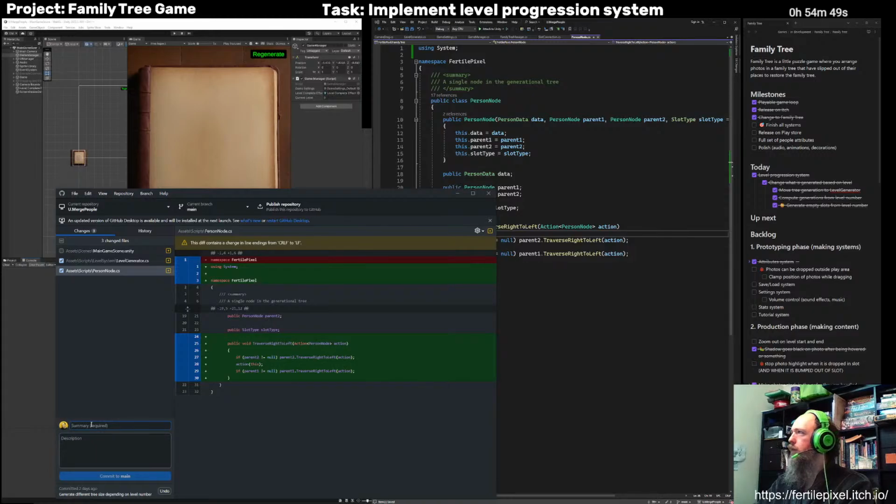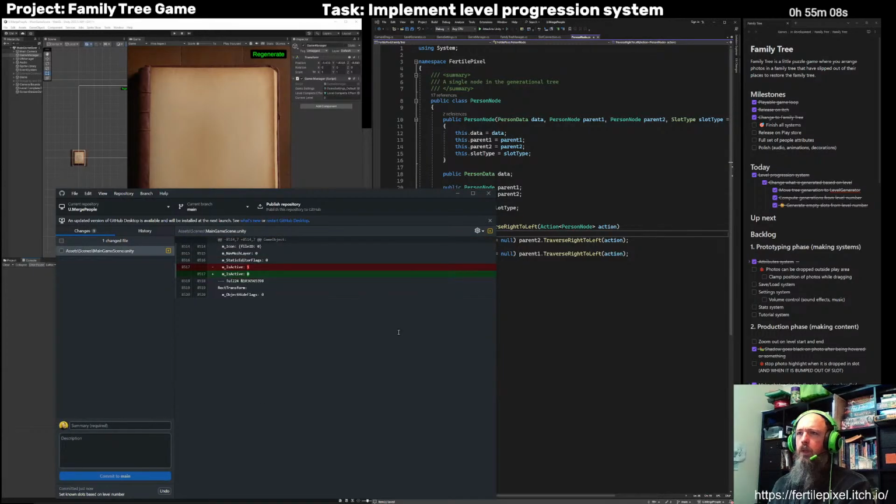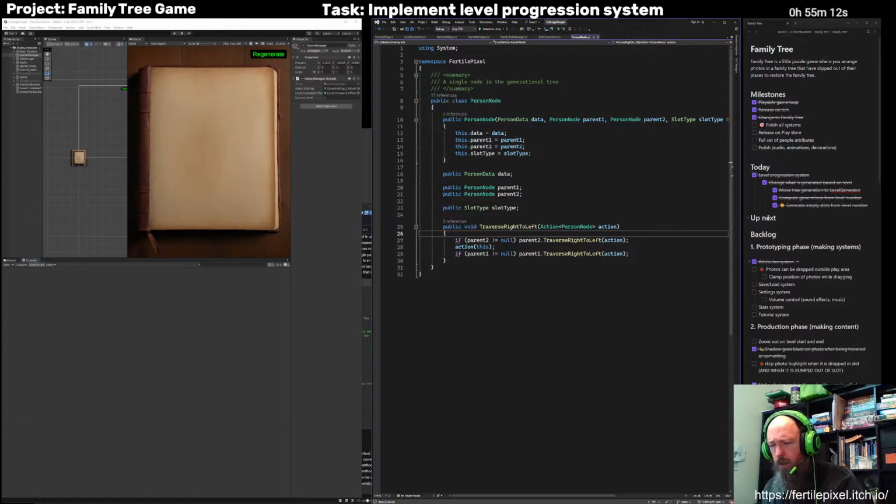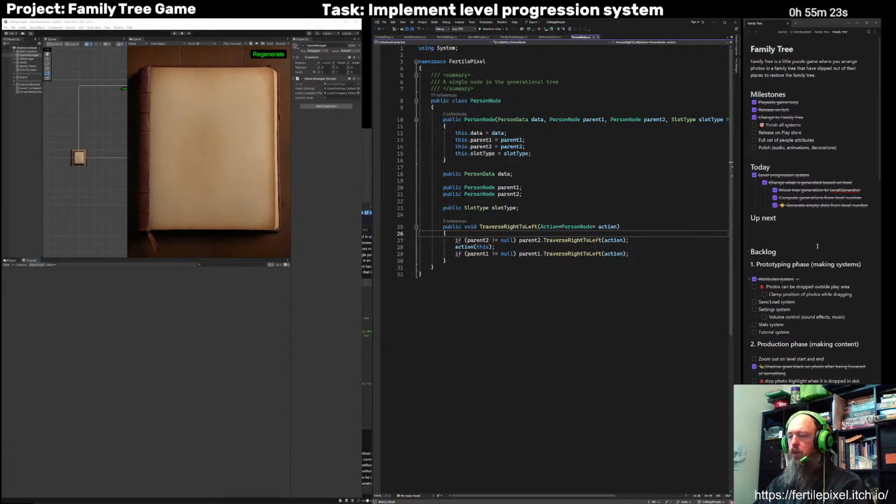All right. So what is this? Set known slots based on level number. There. It's committed. Now I need to figure out what to do next during the next half hour or so of stream that I have today. And I didn't put anything in up next. I woke up late, so I just jumped straight on stream and got started.